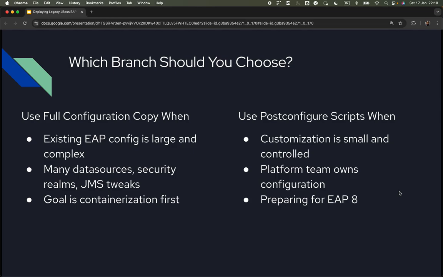However, if your customization needs are smaller, more controlled, and your goal is to move toward a truly cloud native maintainable setup, especially as you prepare for the move to JBoss EAP 8, then the post configure scripts approach is cleaner. It's the Kubernetes native way where you only apply small targeted changes using the JBoss CLI scripts at runtime. The choice is yours, but it's important to select the path that aligns with your team's expertise and your ultimate modernization goal. Let's see configuration customization in action.